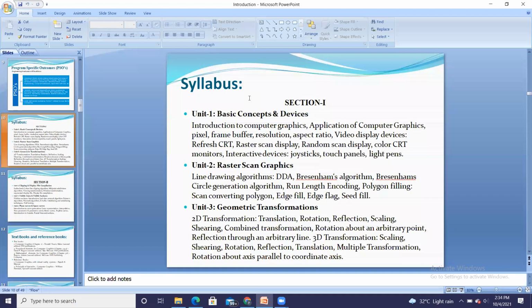So here the basic concepts are the introduction of computer graphics and its applications, then the meaning of every point on the screen, what is resolution, what is aspect ratio. We are also going to see the display devices, and the interactive input and output devices like joysticks, touch panels, and light pens in the first chapter.